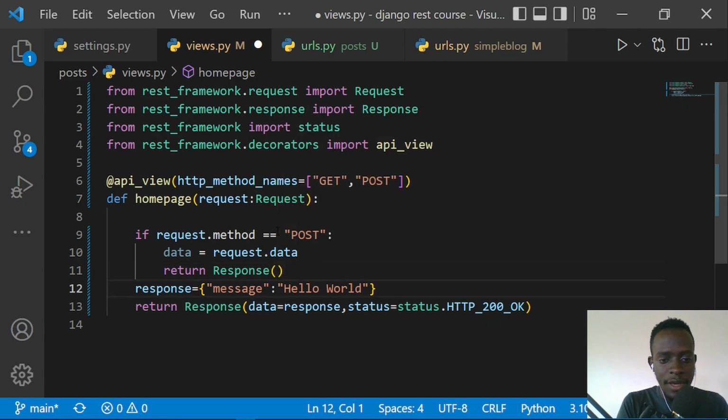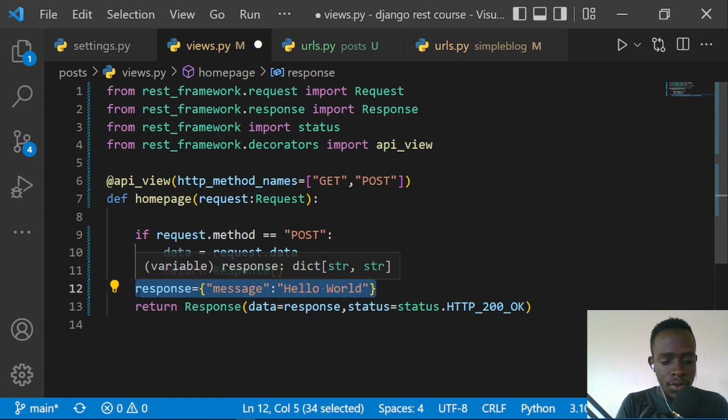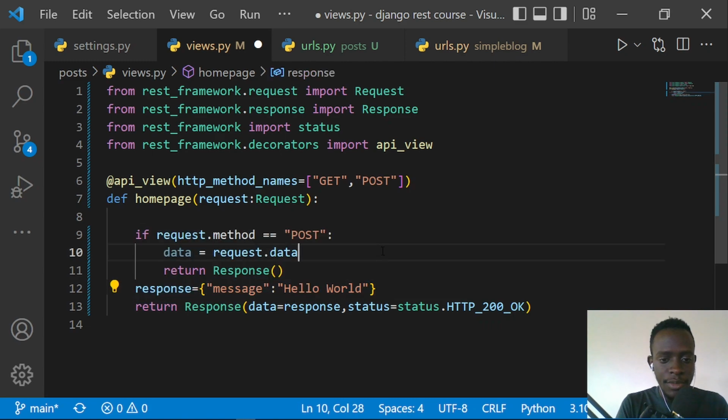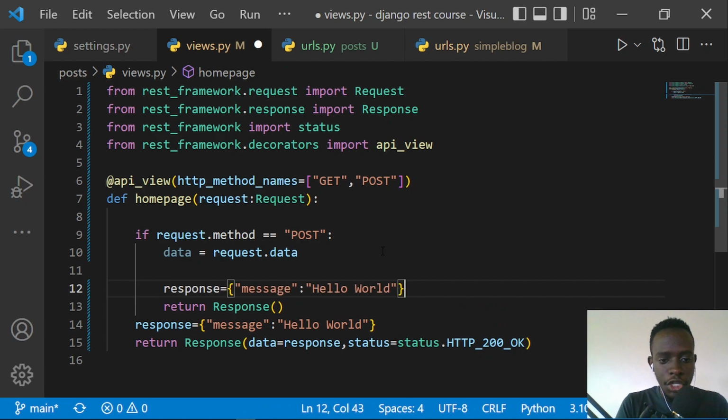So we're going to determine our response. I'll just simply copy this exact response and paste it right in here. So we're going to basically change this. So we shall have our message as hello world, and then we shall have our data. So our data will just be the request data, or what we've specified as our data.